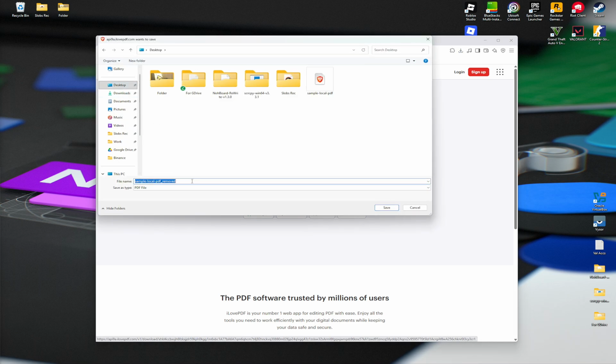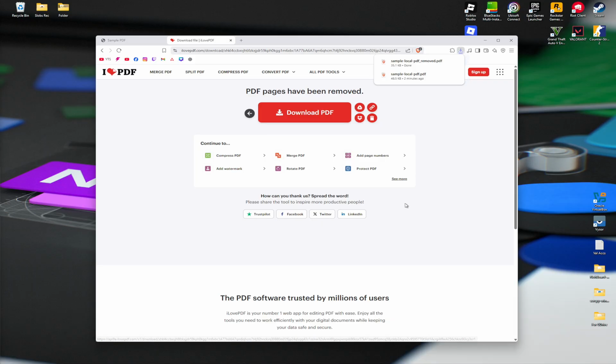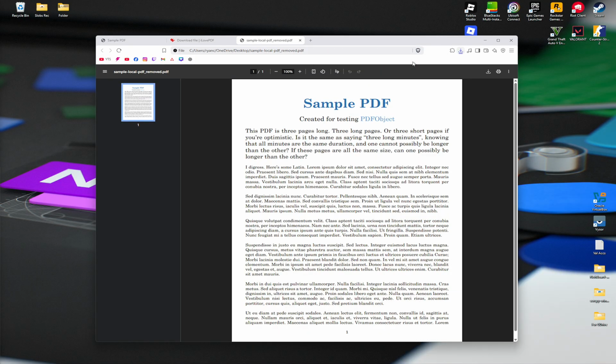Now I'm going to save this one. It says here the name of the file and then edited removed. Just click on save. Now I'm going to go ahead and open it up, and as you can see, only page 1 is left. 2 and 3 are gone.